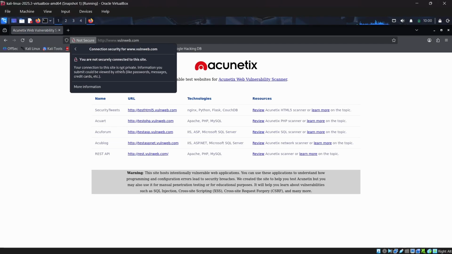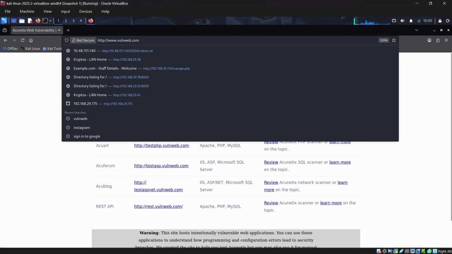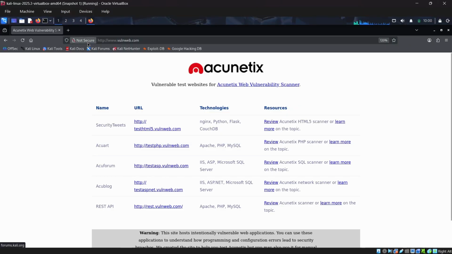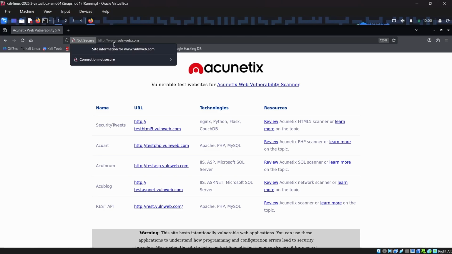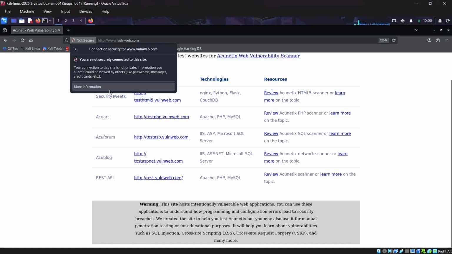Your connection to this site is not private. Information you submit could be viewed by others, like passwords, messages, credit cards, etc. So this is basically an HTTP website. You can see that this is an HTTP URL, right? Whatever you are entering in HTTP is not safe. The safer version of HTTP is HTTPS, which is a secure version of HTTP, right? So how is it happening?